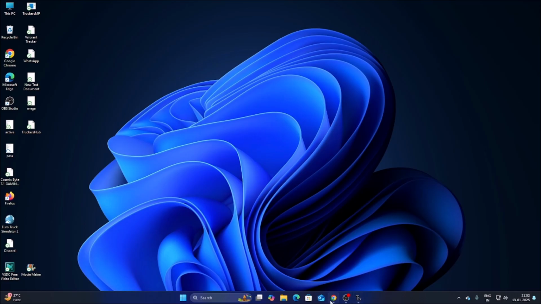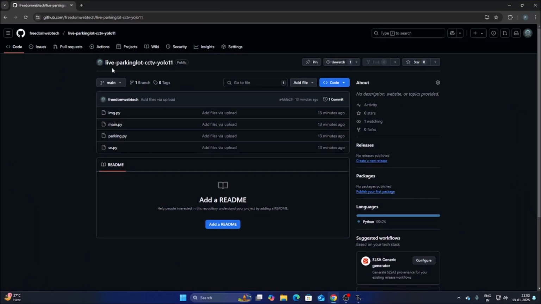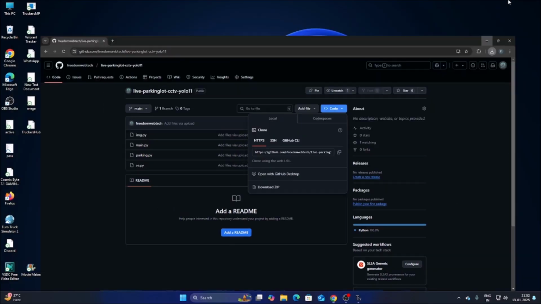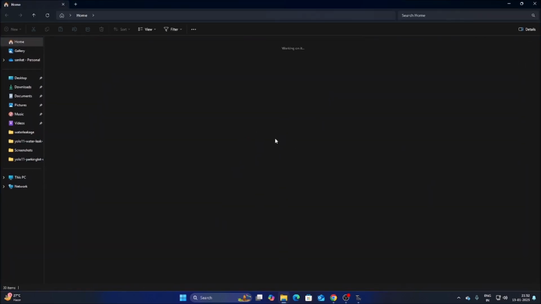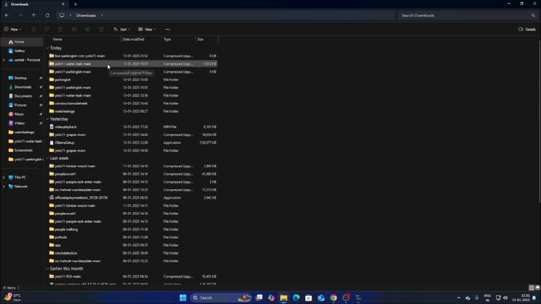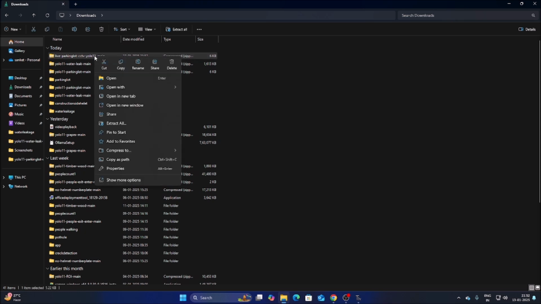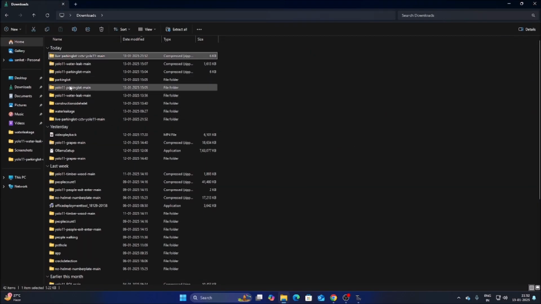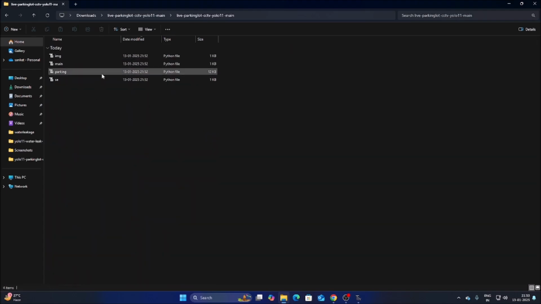So friends, for that I have created a new repository, live parking lot CCTV yolo11. I will mention the link. You need to simply copy and paste the link inside a web browser, then go to the code and click on download zip. It will download our repository in zip format. Done. Now let's open the file manager, go to downloads, live CCTV parking yolo11. Then we will click on extract all. It will extract our folder. So this is our folder, live parking CCTV yolo11 main, again the same folder.